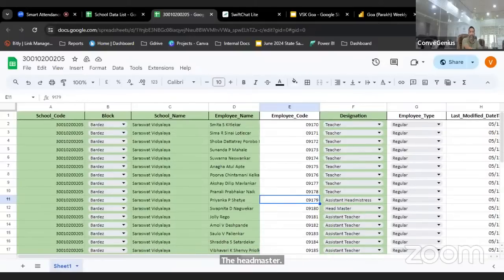On a daily basis, only one person has to mark the attendance. The reason we have given the permission to the assistant headmistress to also mark the attendance is in case the headmaster or the headmistress is absent, then at least the assistant headmistress can mark the attendance.